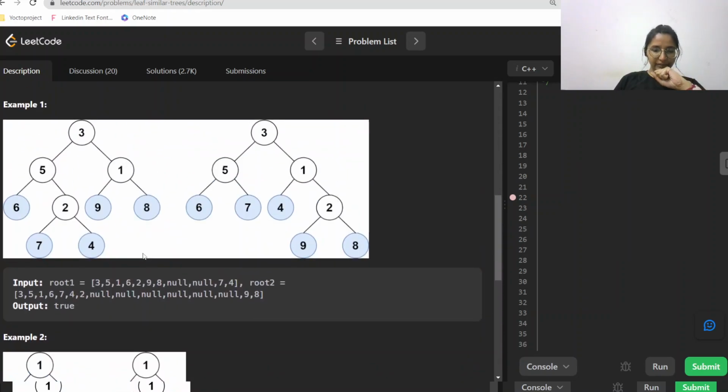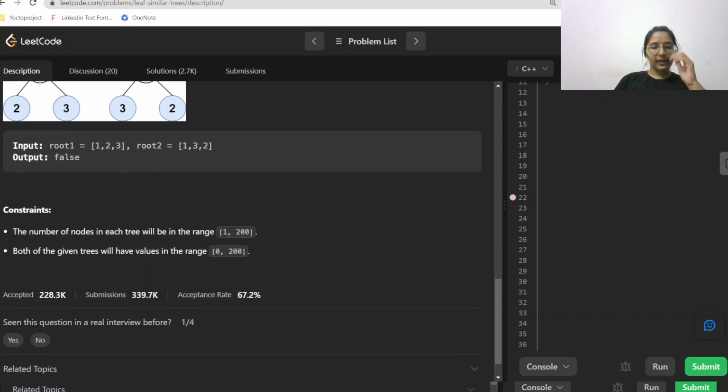Now comes the next part, the constraints. The constraints are given in that manner so that an order of n solution could easily work here. n log n could also easily work here. So that's how the constraints are being given to us.